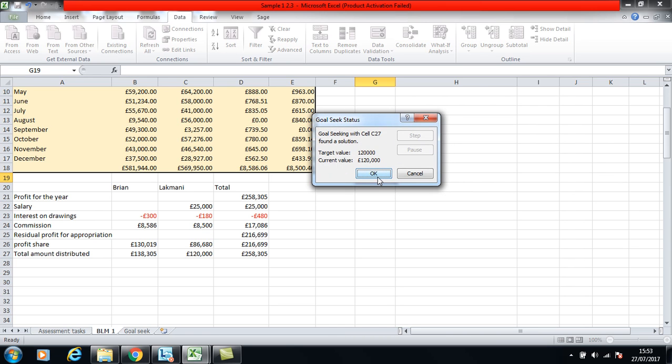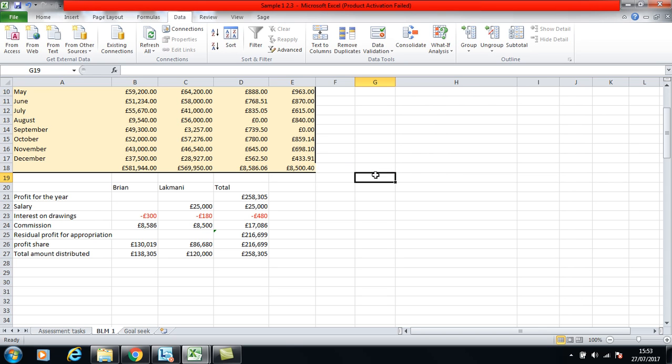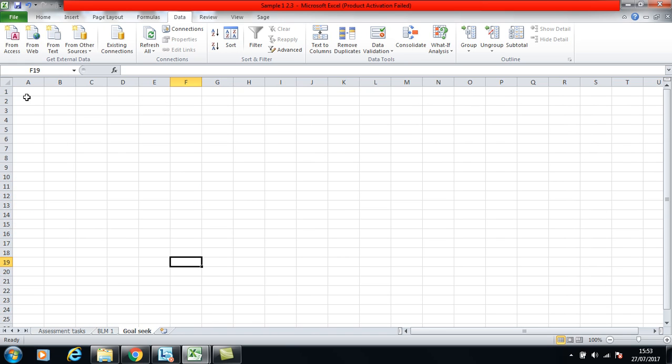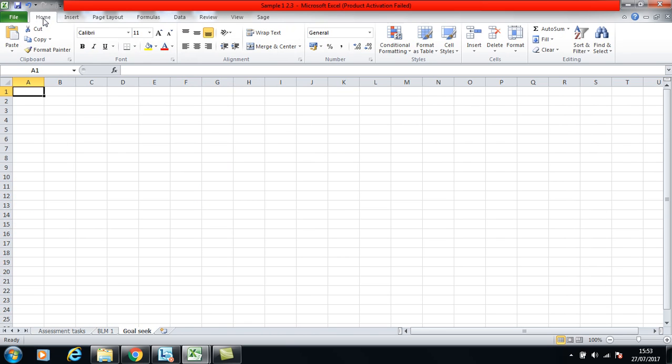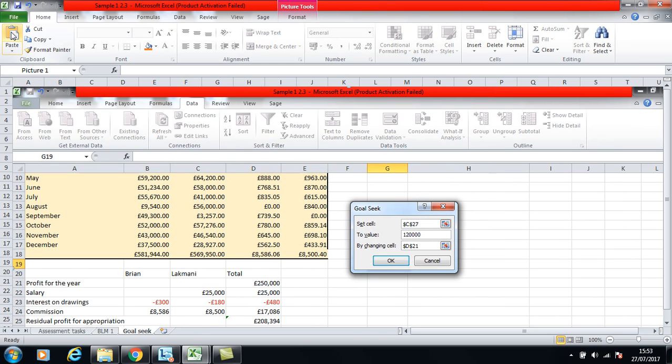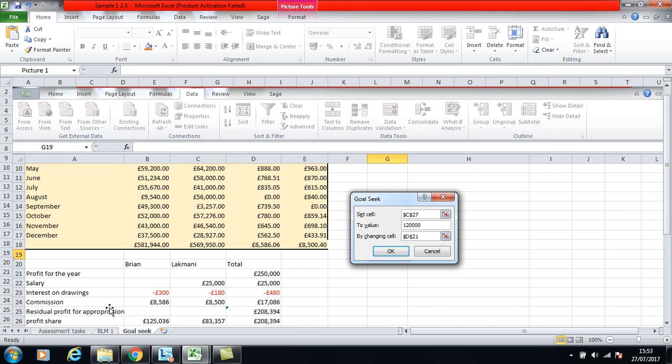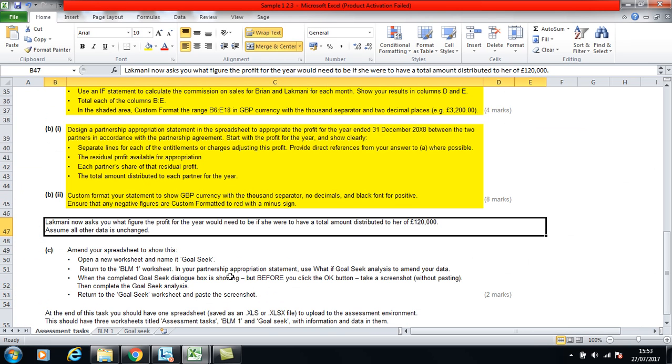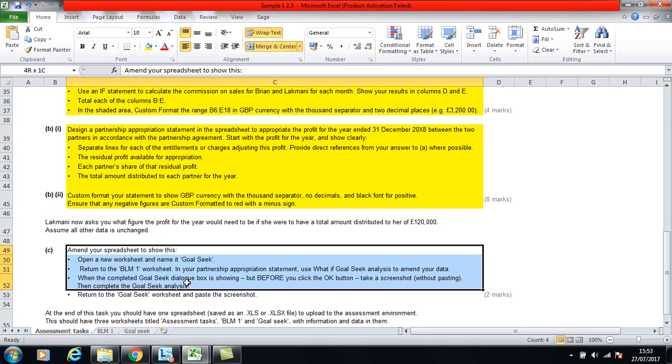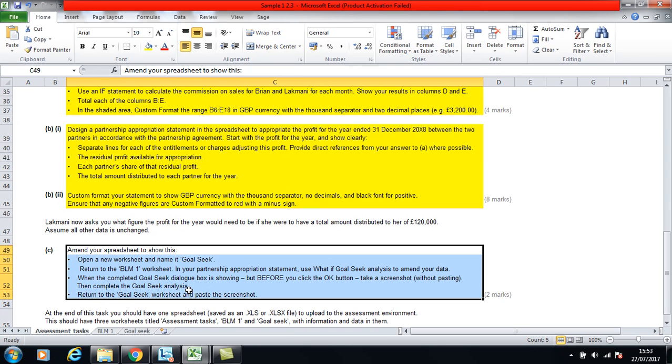You'll see that to have a profit distributed of 120,000, the actual overall profit would need to be 258,305. So go to goal seek, and I'm going to paste it so the examiner knows what we're doing, and then you can see. So we've covered that. We've returned to the goal seek worksheet, and we've pasted a screenshot.